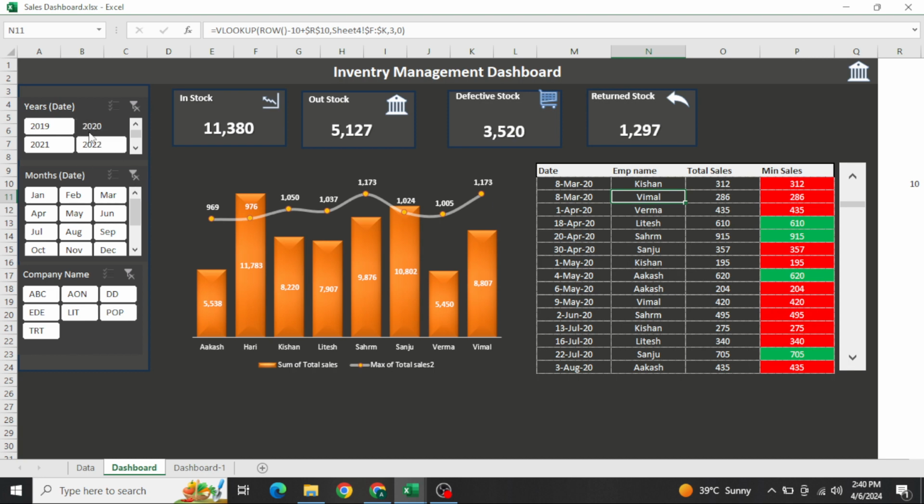These are the slicers, these are the stocks, these are the employee wise sales and max sales they actually made. And this is the tabular dashboard, I would say. The tabular data you can see the date wise, in each date. On the day of 8th March, what Kishan has done. Total sale of Kishan was 312, and the minimum sale, he did only 312. All right. So these are the things we did.